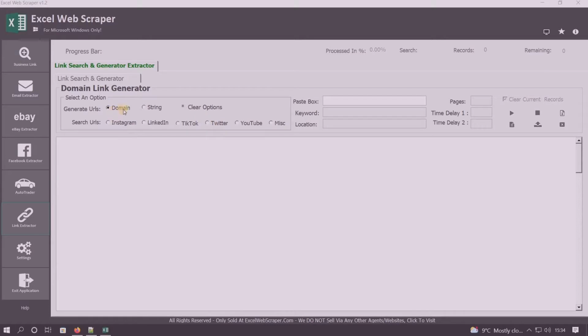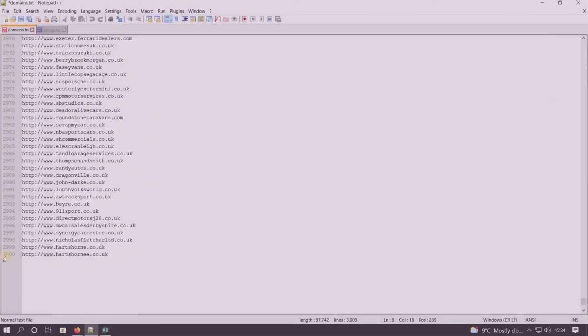Okay, so in order to mass generate links for domains, I have a copy of some URLs here. I've got about 3,000 here, and these are just web domains. I'm just going to select all and copy all 3,000.